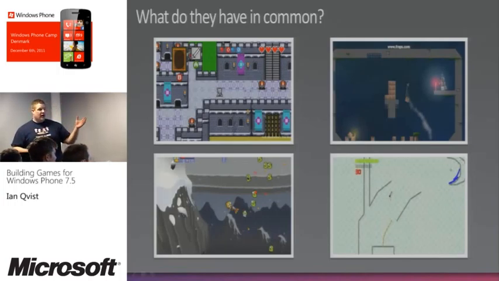Some of these games are old-timers. Some of these games are based on old games that we all know and love, but they made a new twist to it by implementing a physics engine, to make it more fun.